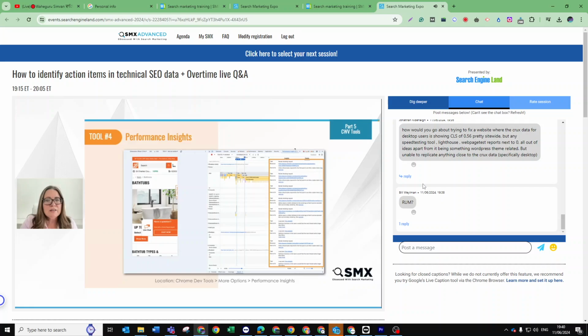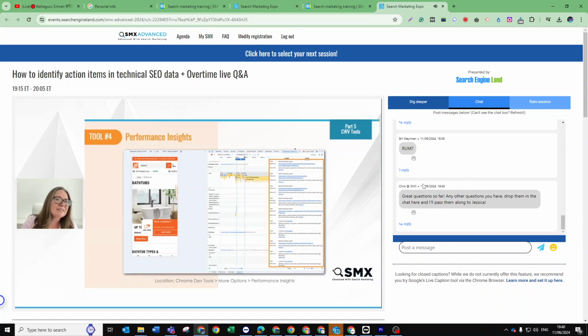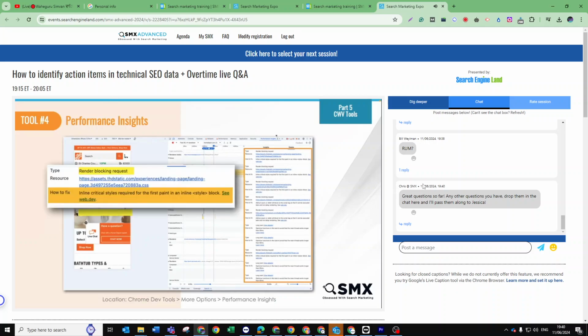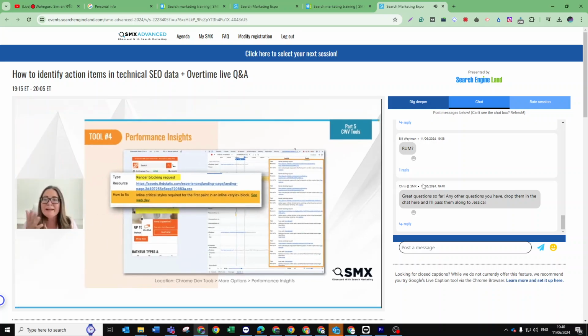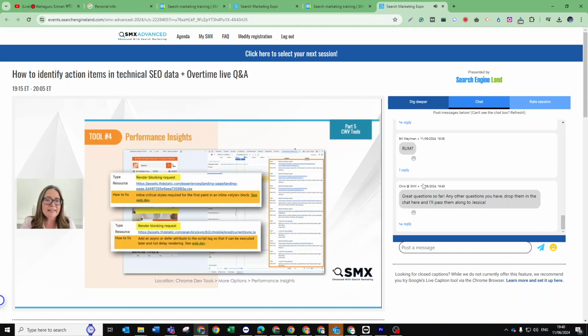Okay, here's just another example. It's really small, but it gives you an idea. Oh, here, I enlarged it for you. Okay, here we go. We've got a render blocking request, and it tells you exactly what the resource is. And then I've highlighted, like in gold or orange, the inline critical styles required for the first, basically the how to fix it instructions. Inline critical styles required for the first paint in an inline style block. So it kind of gives you some guidance on how to handle that.